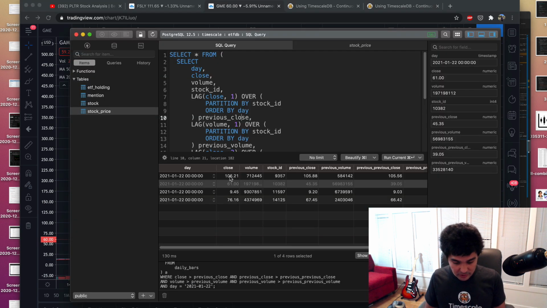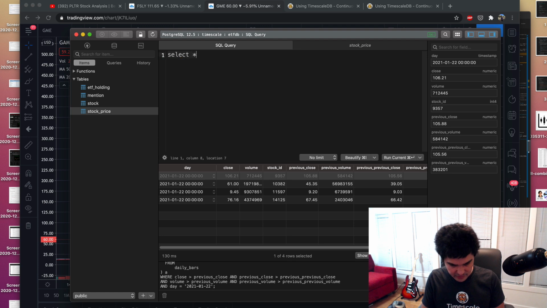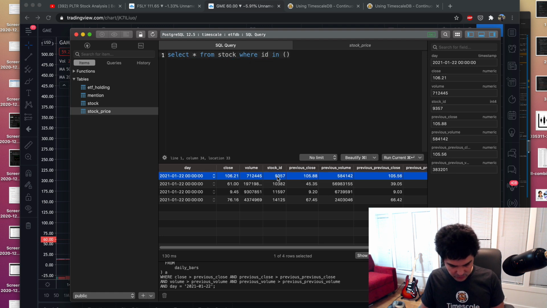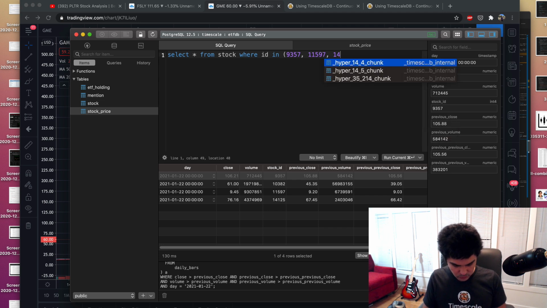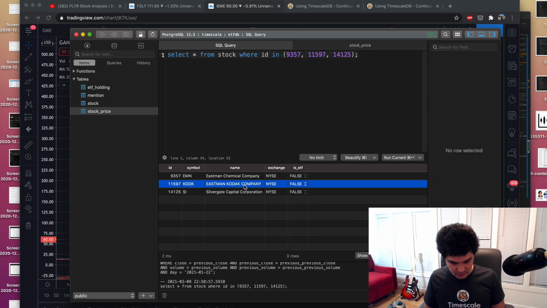And let's look at some of the other stocks that came up in here. So GameStop wasn't the only one. I could look at these stocks in here. So I'm going to do select star from stock, where ID in, and I have 9357, 11597, and 14125. And let's see what these stocks are. Let's see how they did after that move like that.